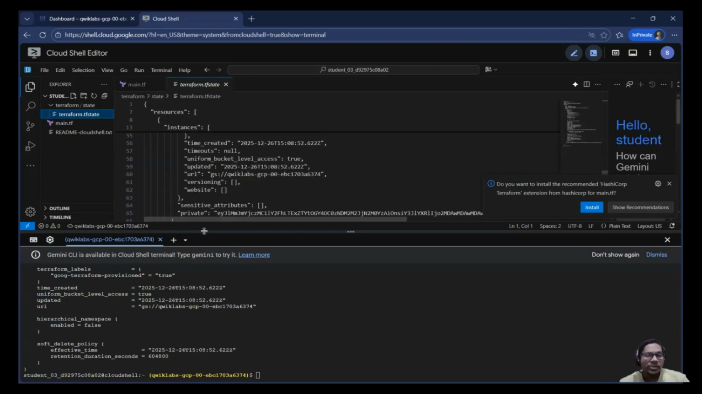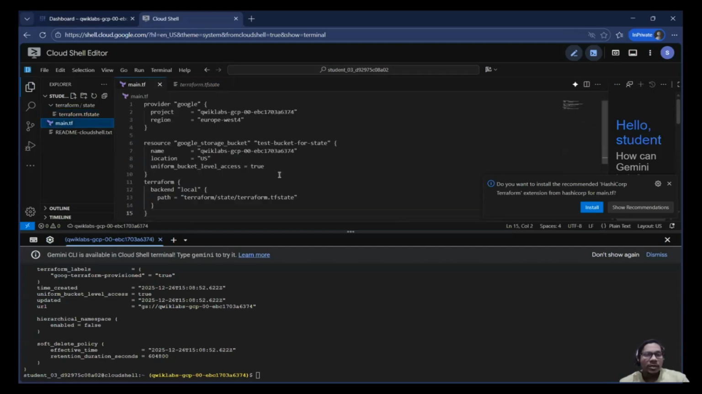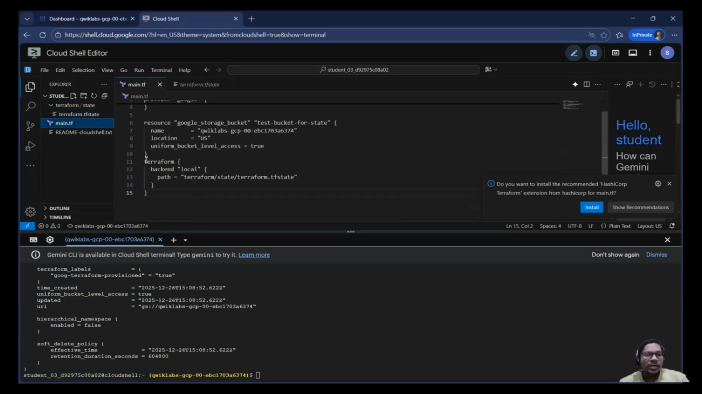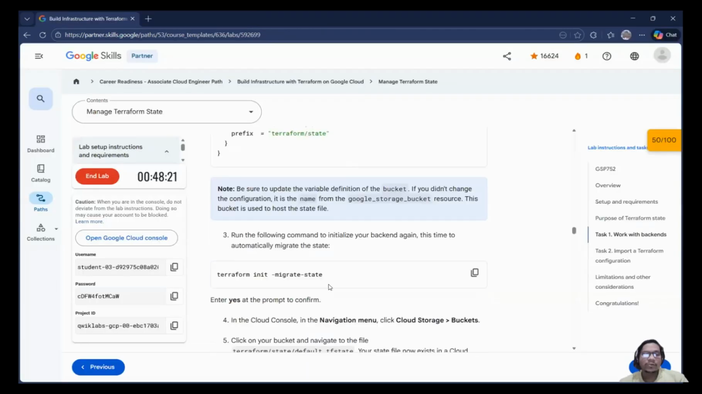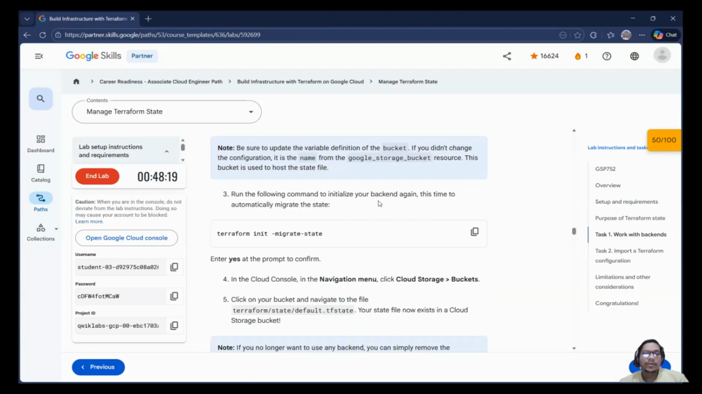And where we need to make the change, we need to go to the main.tf, and here you can see the terraform backend local, and we have given this path. So we will delete this one and copy paste the new one. The Terraform backend is GCS, Google Cloud Storage. This is my bucket name and this is the Terraform prefix. Under the Terraform prefix, it should have the state. So now we need to run the following to initialize the backend again. This time automatically migrate the state file. So let's migrate it.